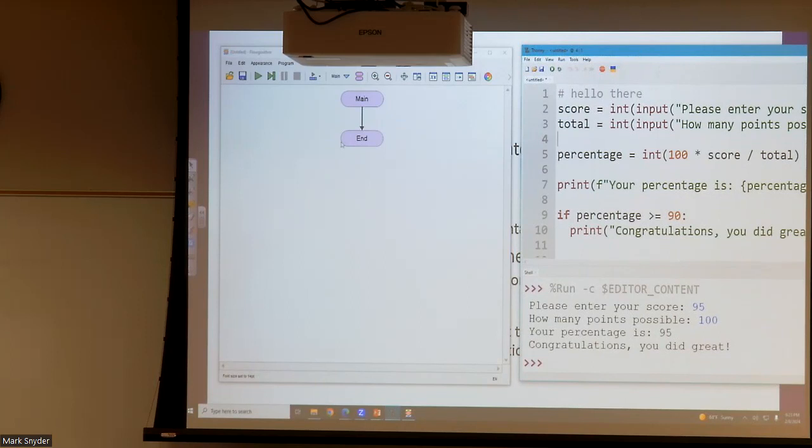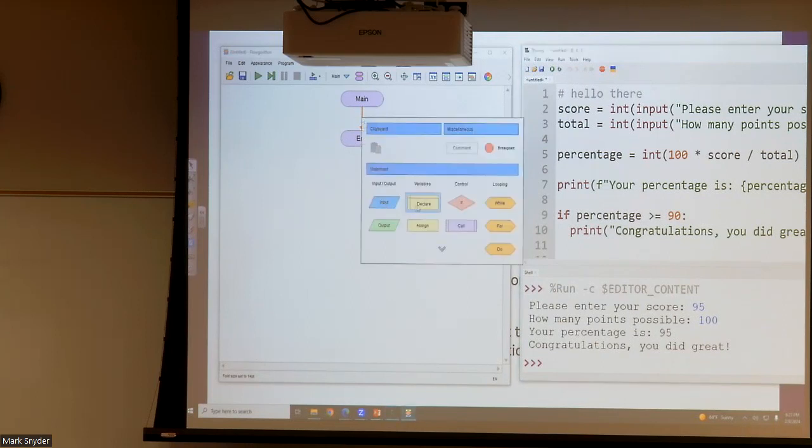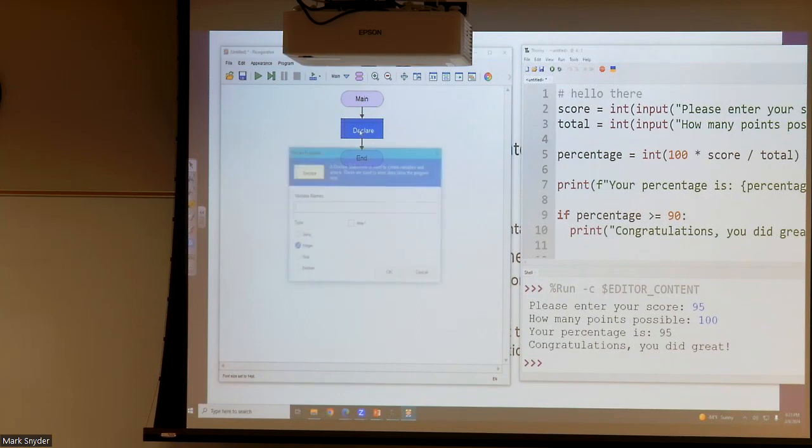And flowchart over here on the left. So the first thing is we have an input. Well, I guess I have to declare my variables. Score, total, percentage. That looks like all of my variables.